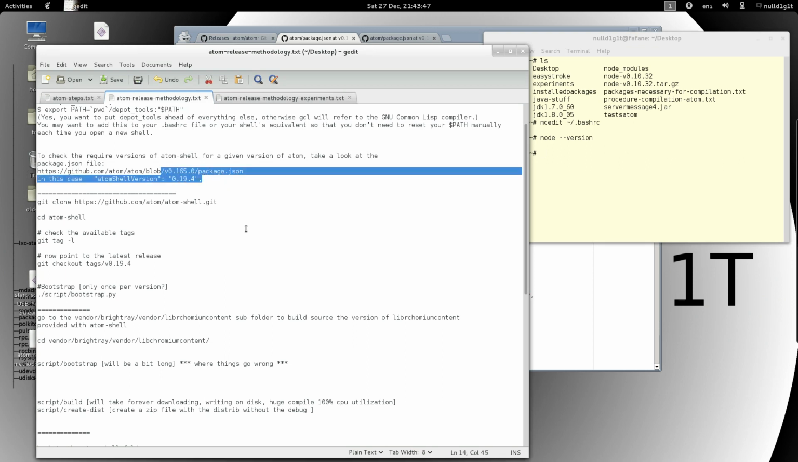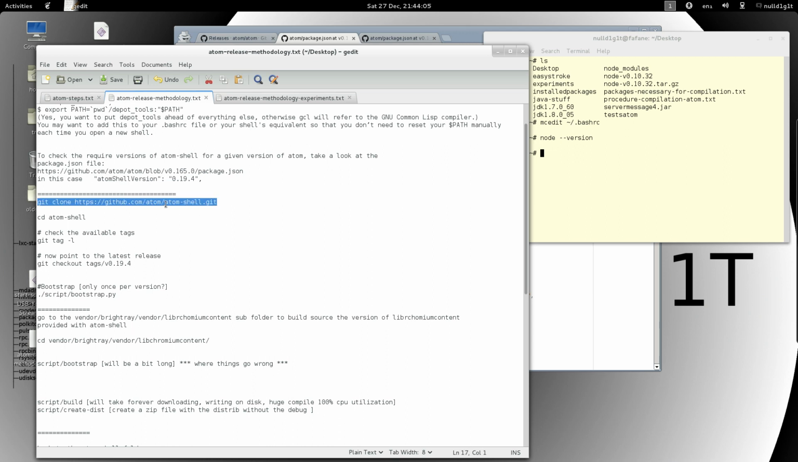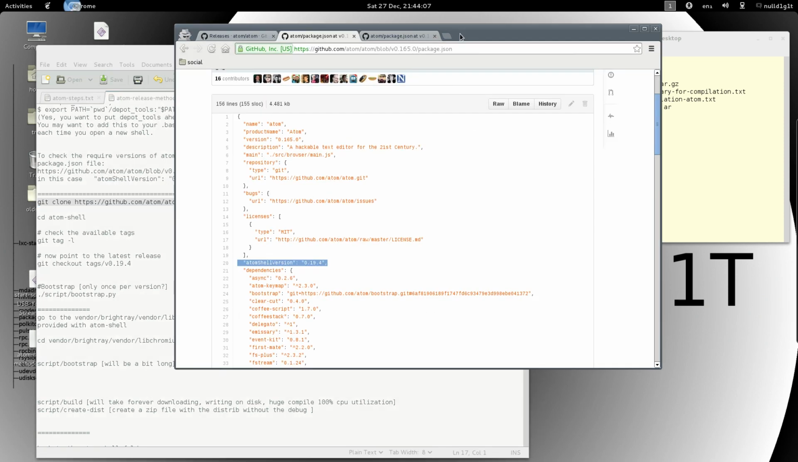So that's correct. Okay, so as I mentioned a bit earlier, I already compiled the tricky bit. Sorry, I'm not going through all of that again. However, I will point you in the right direction. So what do we do then? We go to the Atom Shell Git repository.